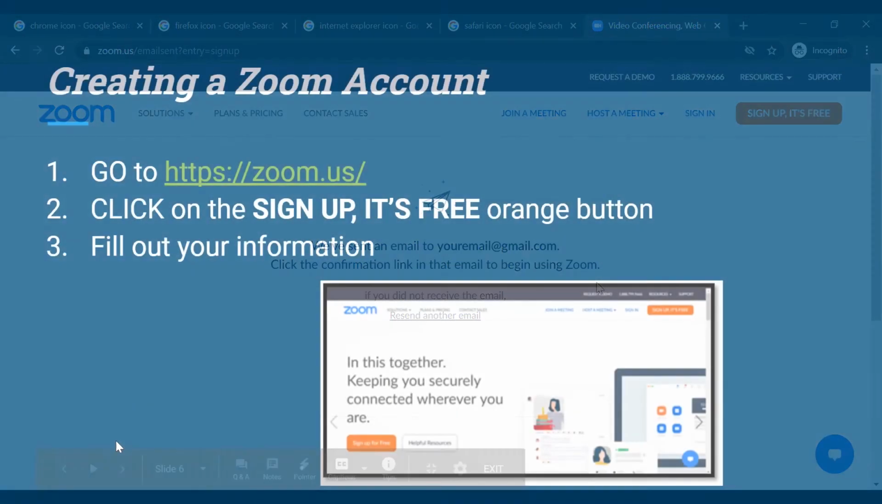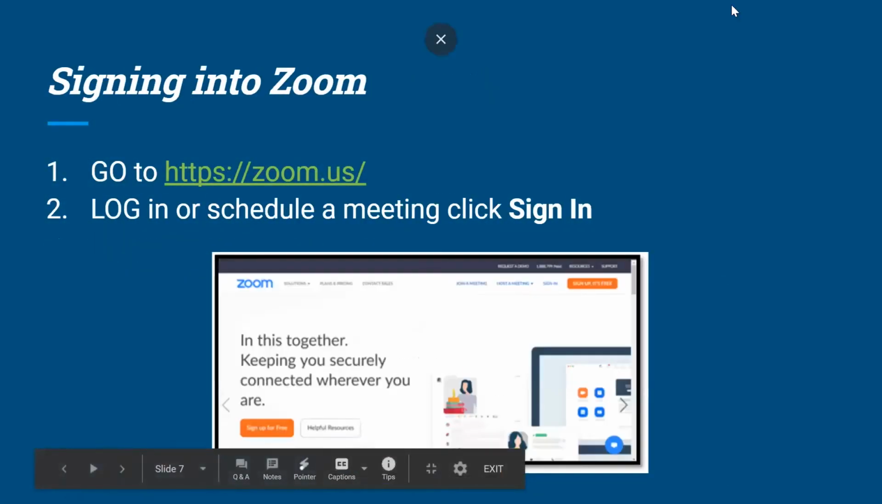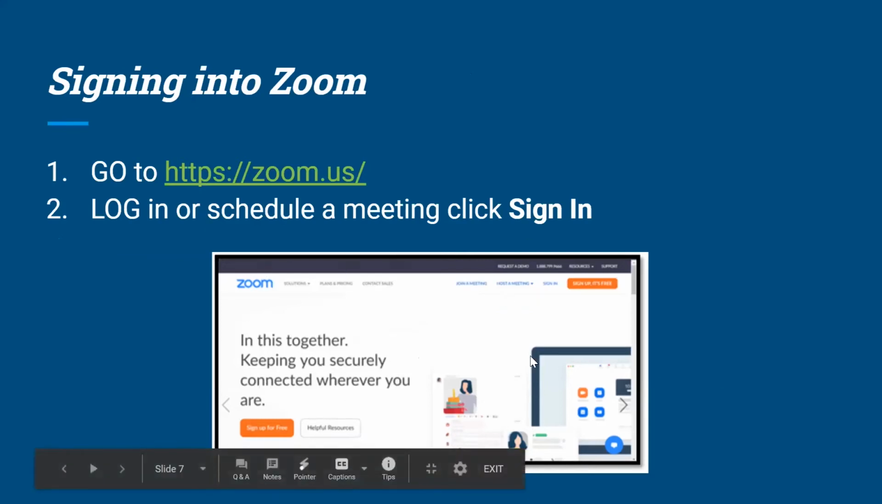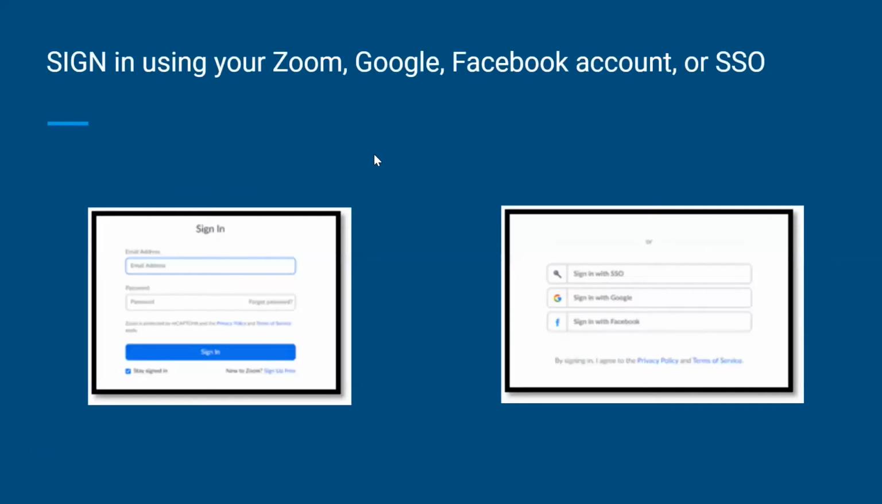Now that you have made your account, I'm going to take you through the steps on how to sign into Zoom. You're going to go to the Zoom website where you will find this page again. Now you're going to click on the Sign In button. It will then take you to this page where you can sign in using your Zoom account by inputting your email and password. Or you can also sign in using your Google or Facebook account.